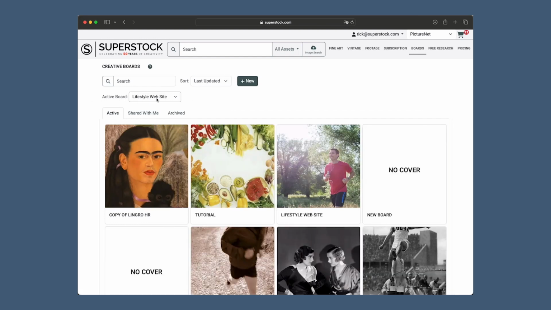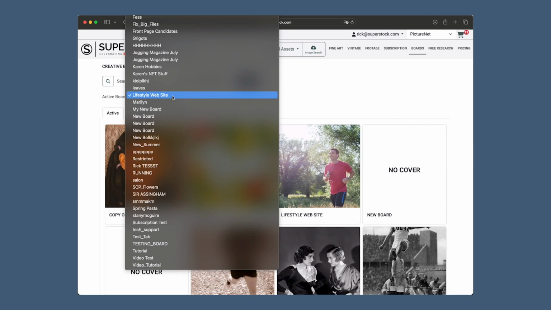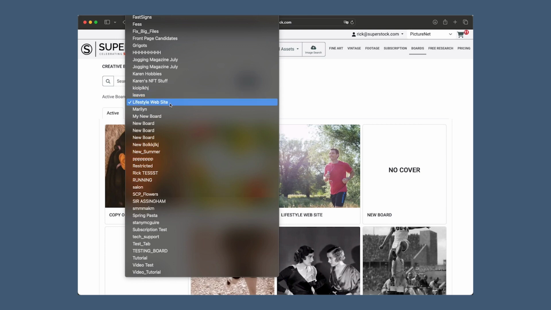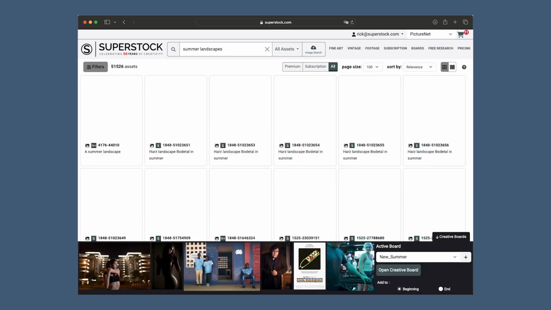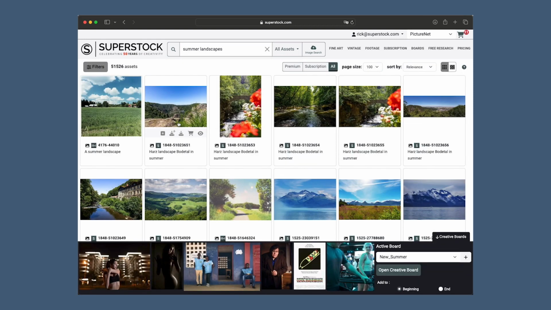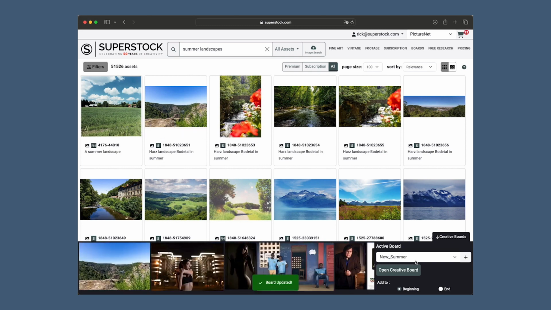The active board selector will choose the board that you'd like to work on as you move forward on the site. So I have lifestyle website selected, but let's say I now want to switch to the new summer board. Now that's the board that will be active, and I'll be adding new images to as I work through the site. So now if I go to the site and I start looking for summer landscapes, for example, and I start adding these to a board, they're going to add to my new summer board, which is down here.